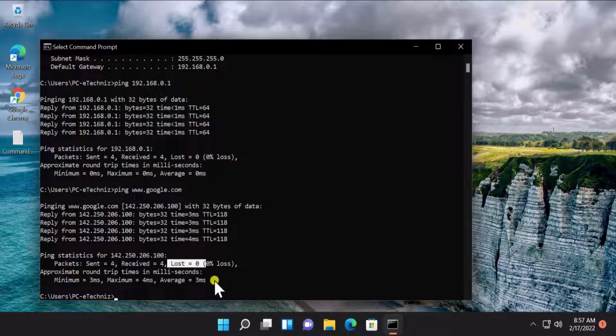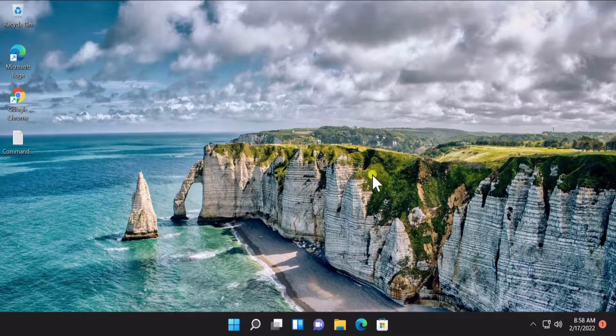As you know that my internet is working fine, so I'm receiving a proper reply. You might see a different result, and that means there is some problem with your network. After performing the ping test, you have to follow step 2, check proxy settings.